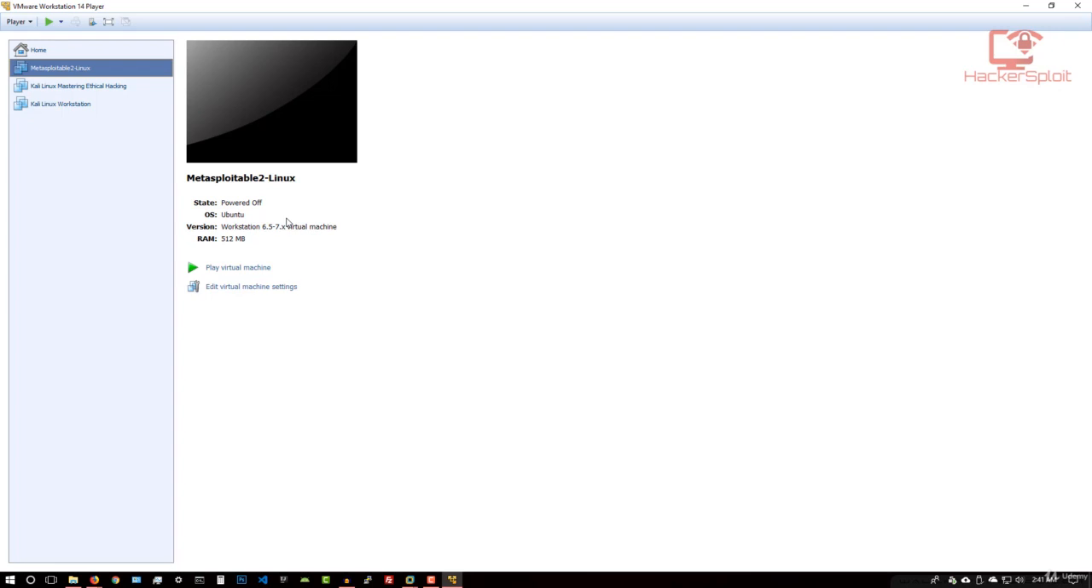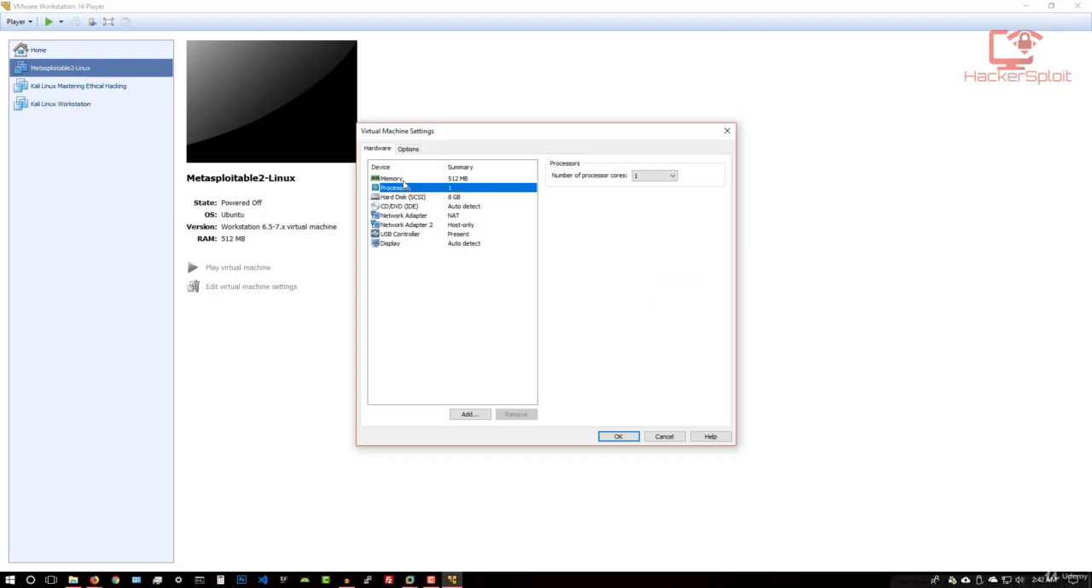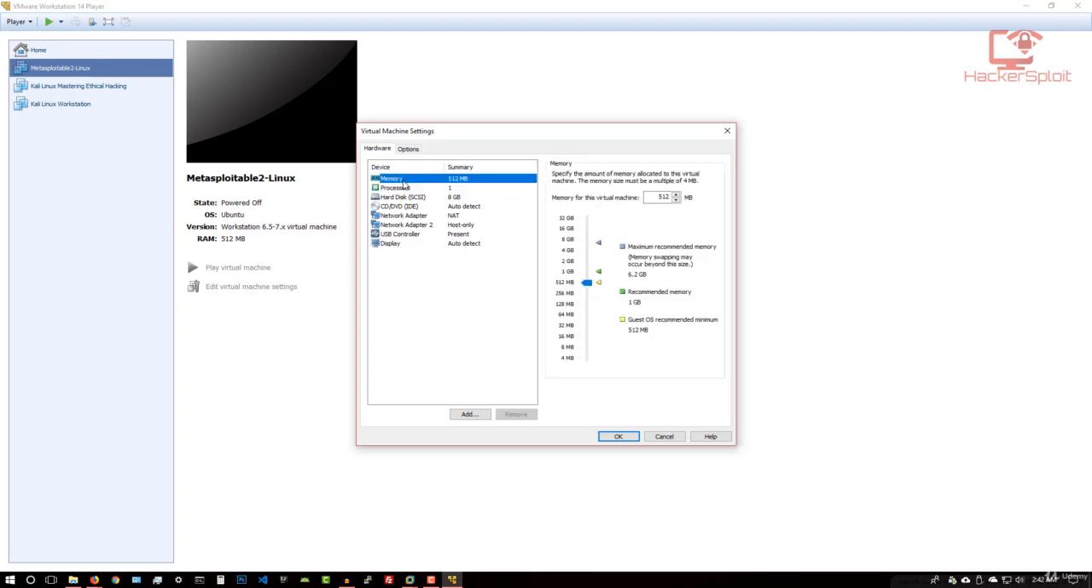But before we do that, we need to configure some of the physical resources that we're going to allocate to the virtual machine. Okay, so we want to edit the virtual machine settings, right? And now here you can specify how much RAM or memory you want to provide to the virtual machine, how many processors you want the virtual machine to have. What I would recommend is just leaving it at what it comes set with.